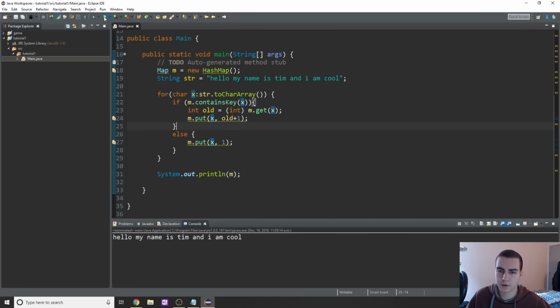Pretty straightforward. So if I run this, you can see we get space. Well, there's 8 spaces. We get A, there's 3 A's, C, there's 1, D, there's 1, and it goes through and counts all of the different letters for us.